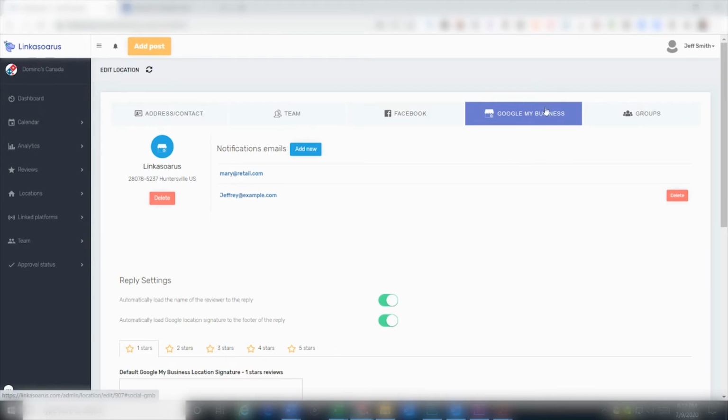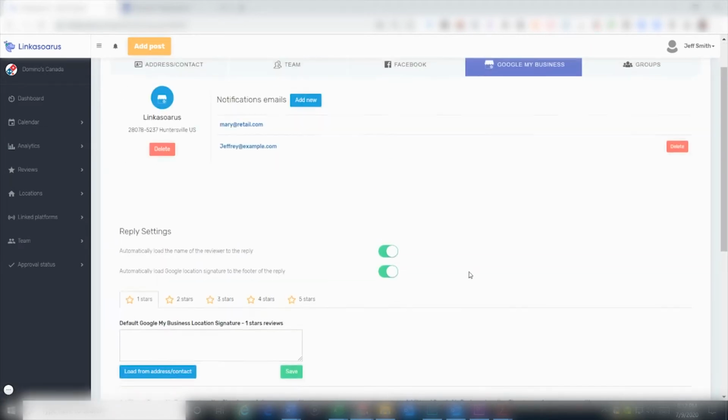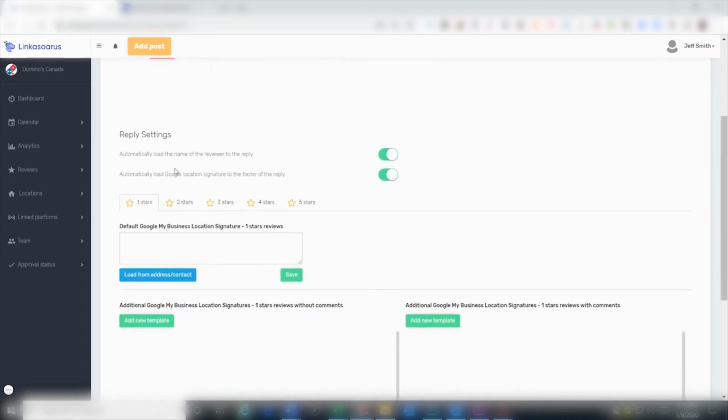If you don't know what I'm talking about, just go to the previous videos, and it explains how to start with adding an address, team, Facebook, and now Google. So you're going to scroll down here to where it says reply settings. You've got a couple of settings.